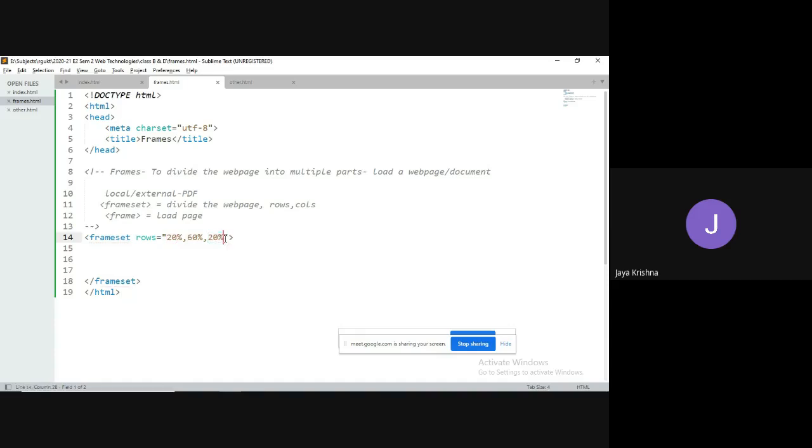Okay, fine. For example, I would like to define the frame border. Then I can use the attribute frameborder equal to, and I can define it as yes.